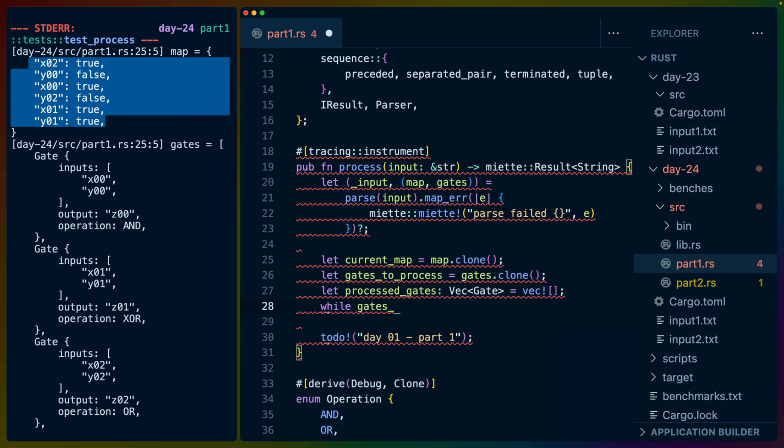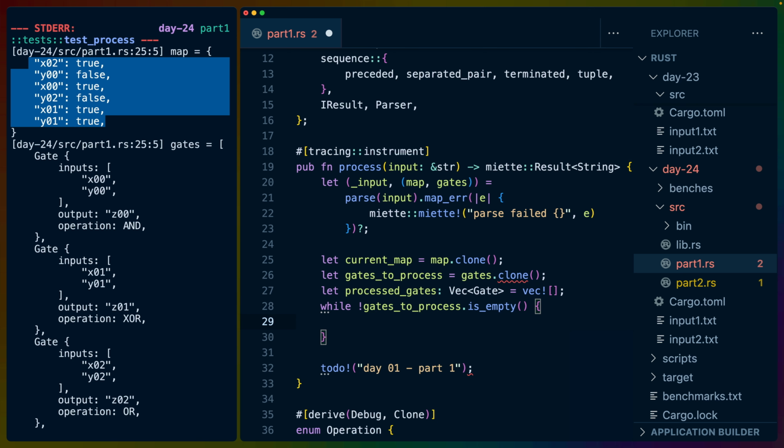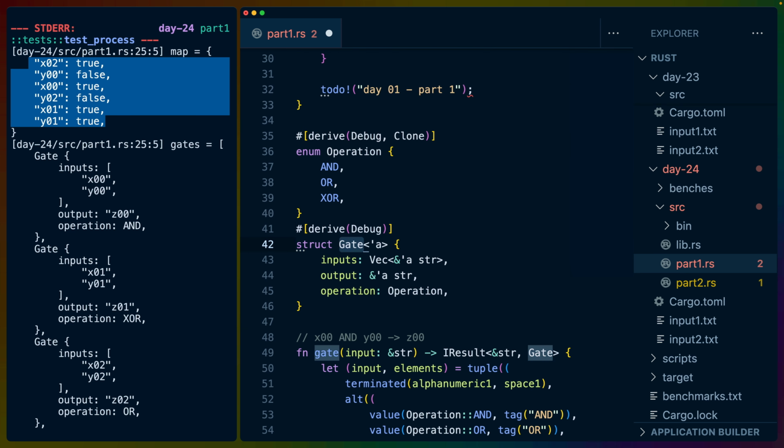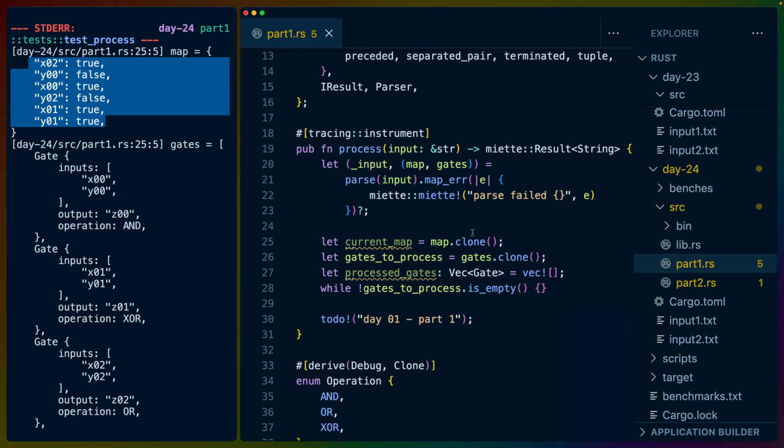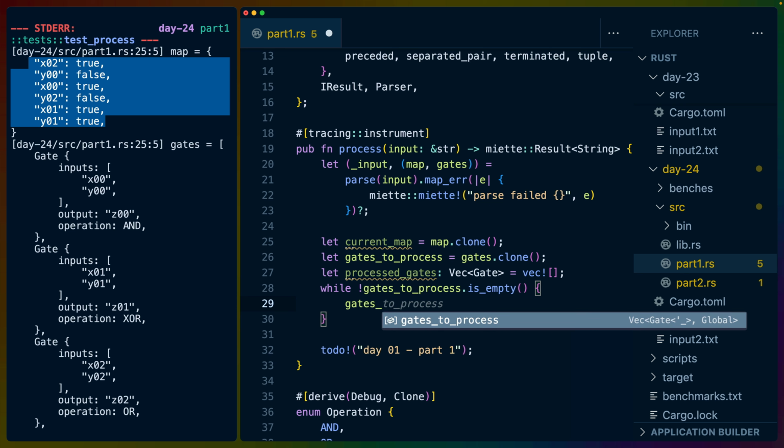So while gates to process is empty, we'll throw the not on there because we're looking for this to be empty. Gates can't be cloned, so we need to go do that. This is fine. Not too worried about it. We don't have that many gates, and I think that we're going to have to keep this state individually anyway. So we have processed gates and gates to process. So we do gates to process dot extract if.